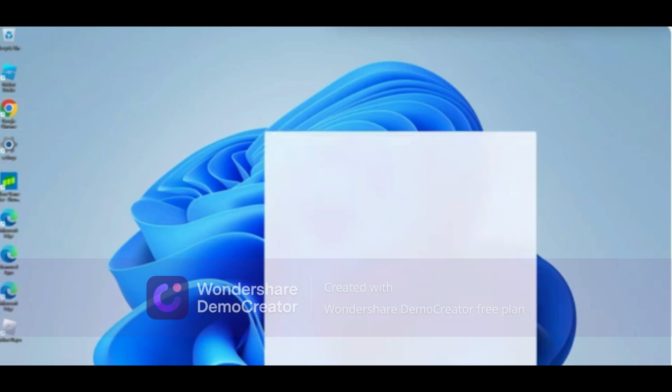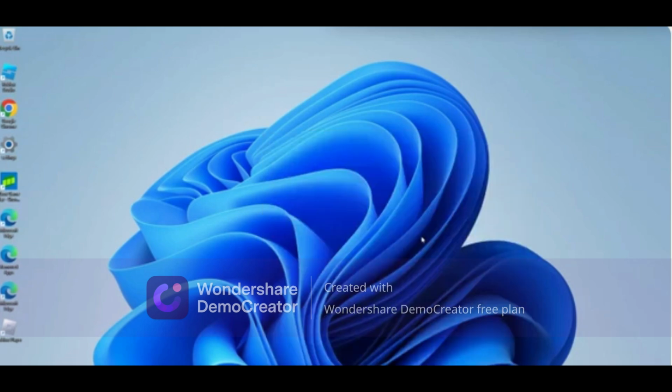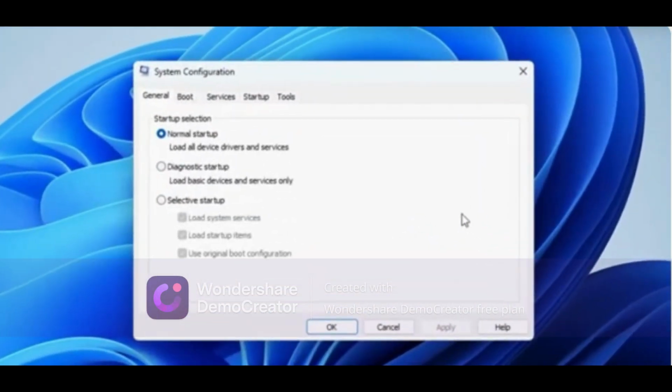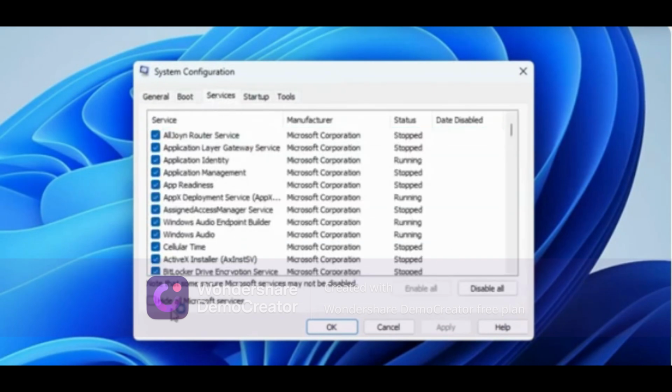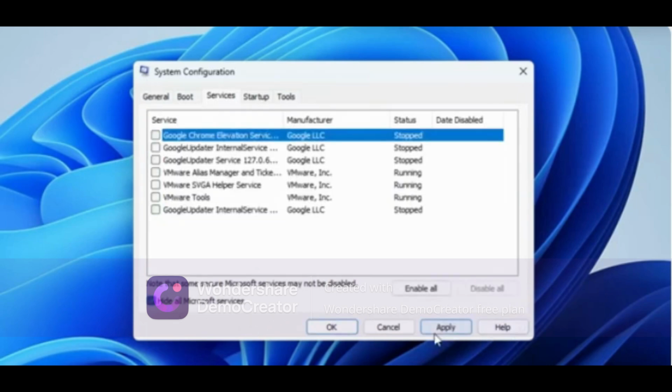Type msconfig in the Windows search box and press enter. Open the System Configuration. In the System Configuration, go to the Services tab. Check the box that says Hide all Microsoft services at the bottom.